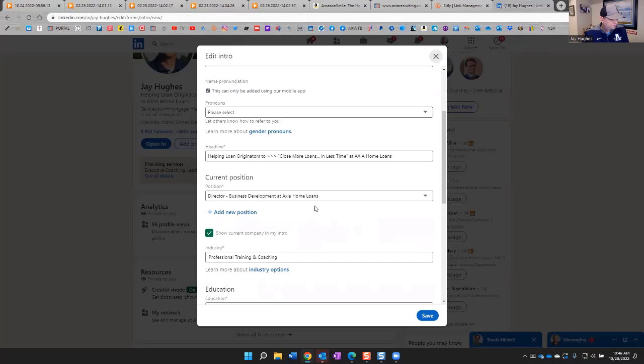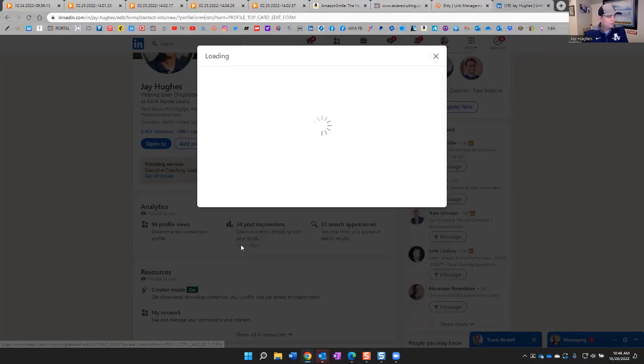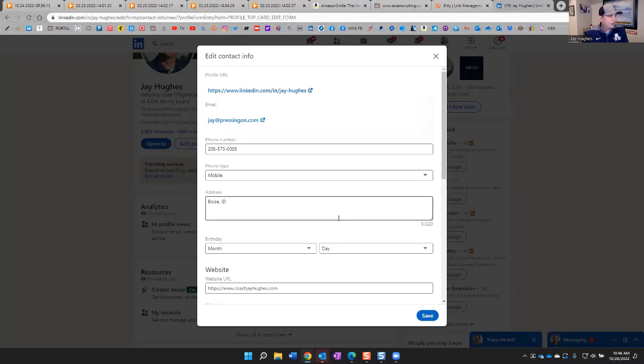Where was that? Okay, under contact info, you click edit contact info, and then a primary email address, super important. And then a phone number. Like now I'm talking about if you're trying to create a complete profile for a loan originator.